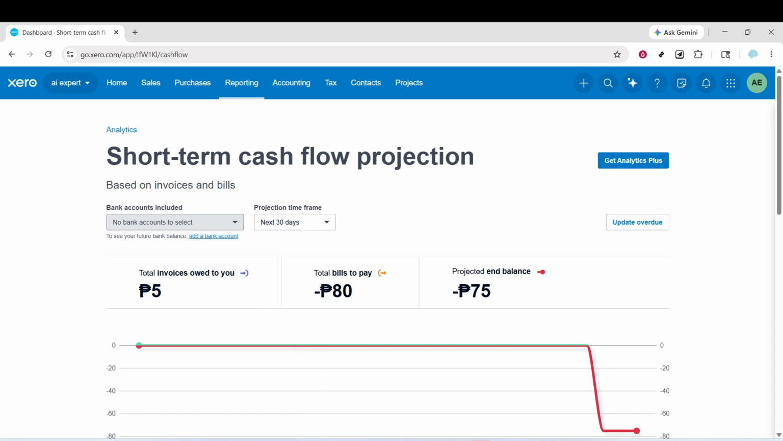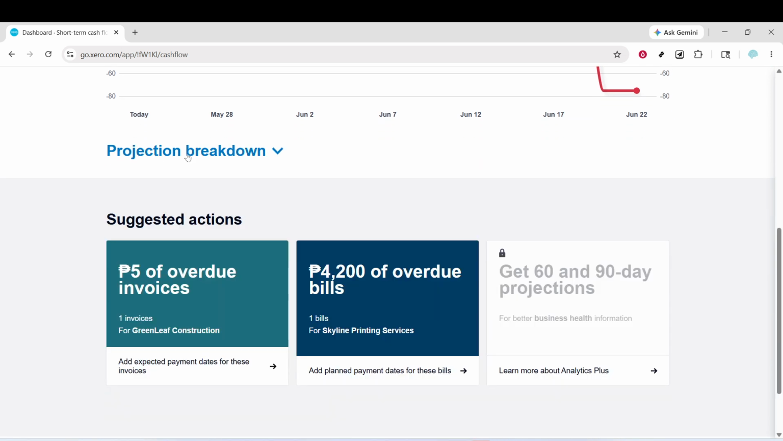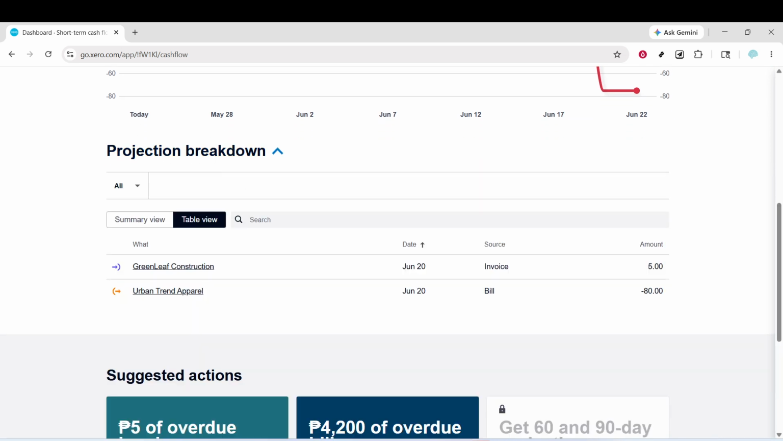Think of the breakdown as the nuts and bolts of your cash flow. It shows the individual components that add up to the projection, so you can see what's driving changes day by day or week by week. To refine what you're seeing, click the Filter dropdown in the Projection Breakdown area. This control changes how the information is grouped and displayed.